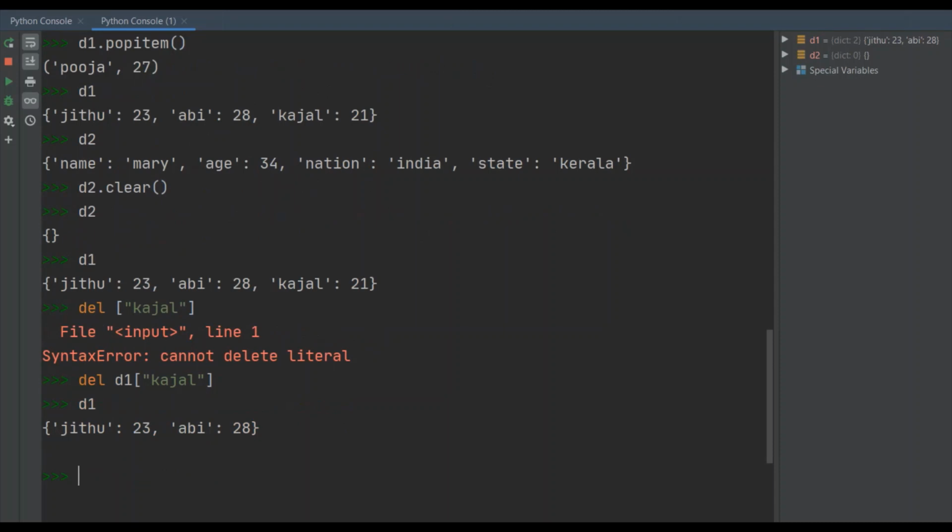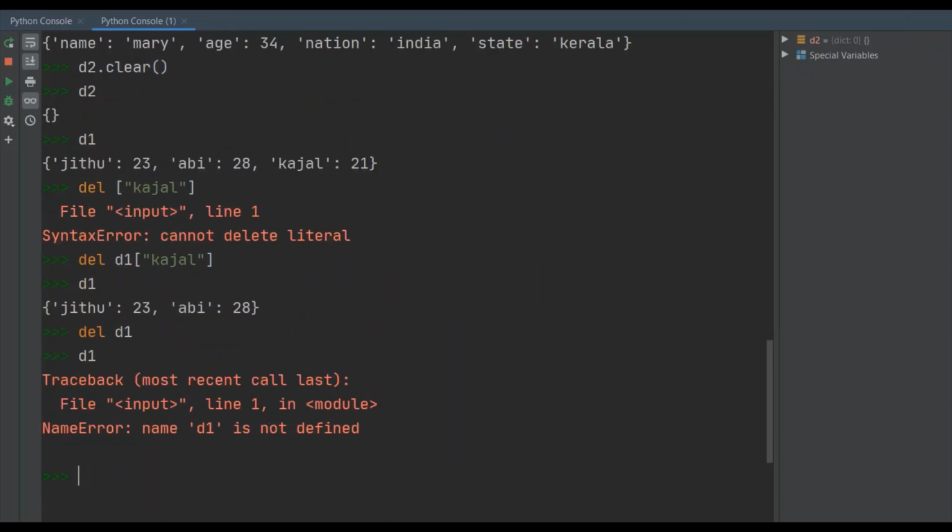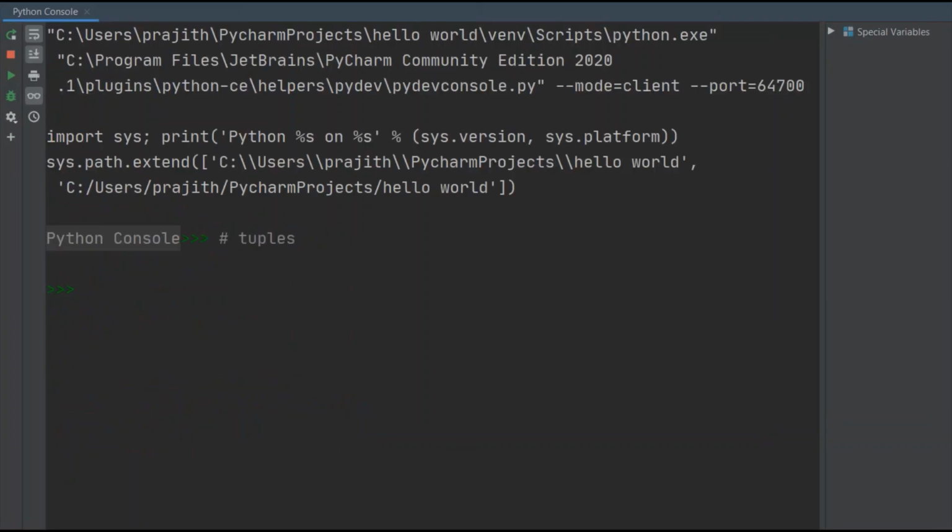So we can also use this del function to remove the entire dictionary. So del space d1 hit enter, and if we now print d1, we can see that d1 has been deleted. So as you can see, d1 is not defined and d1 is deleted.